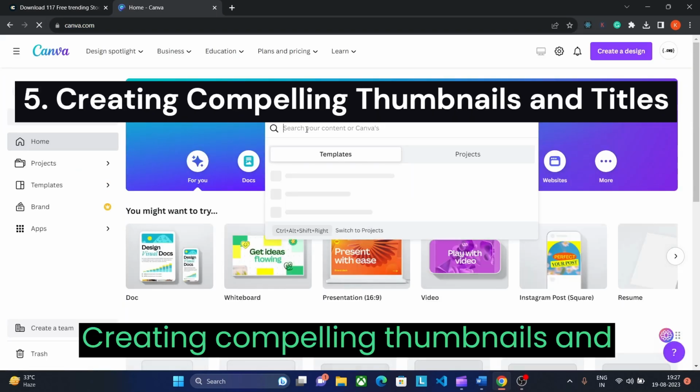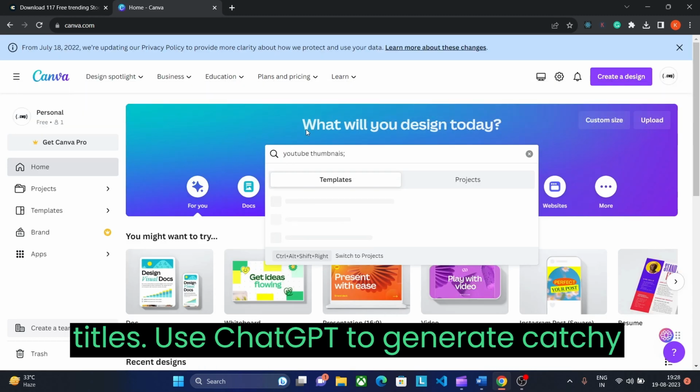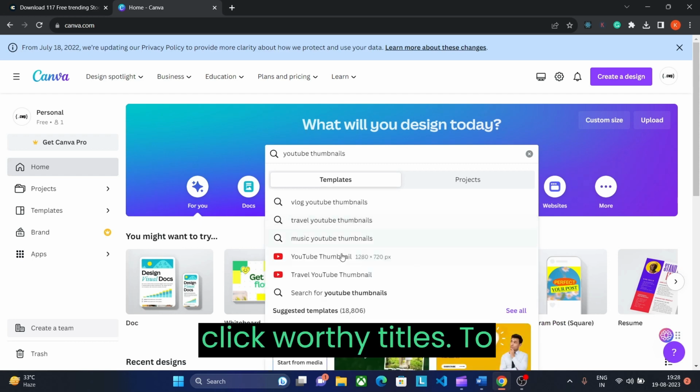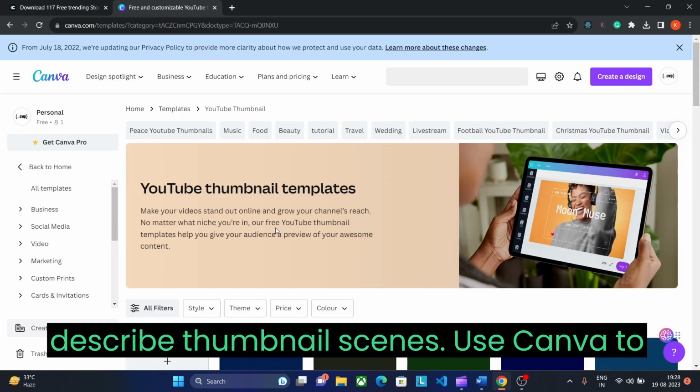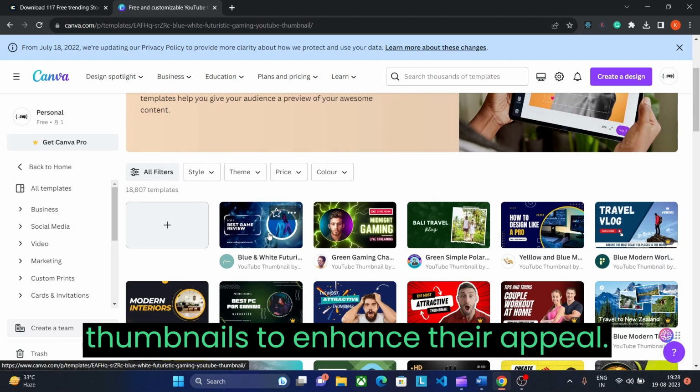Creating compelling thumbnails and titles. 1. Generate catchy titles. Use ChatGPT to generate catchy, click-worthy titles. 2. Describe thumbnail scenes. Use Canva to craft scene descriptions for your thumbnails to enhance their appeal.